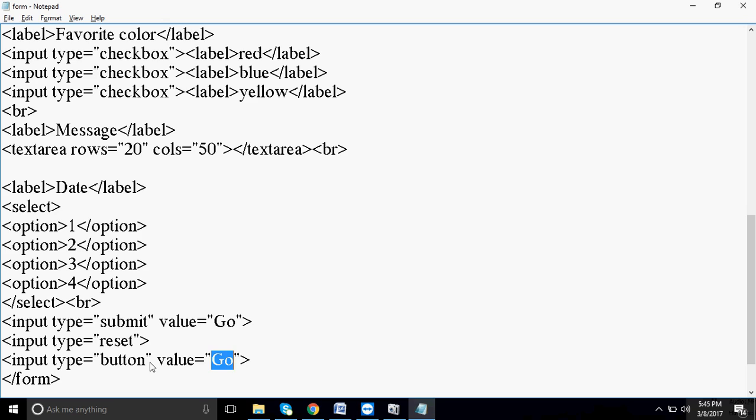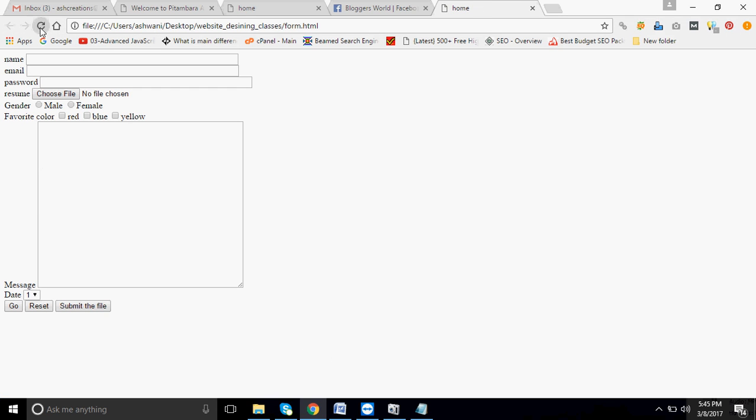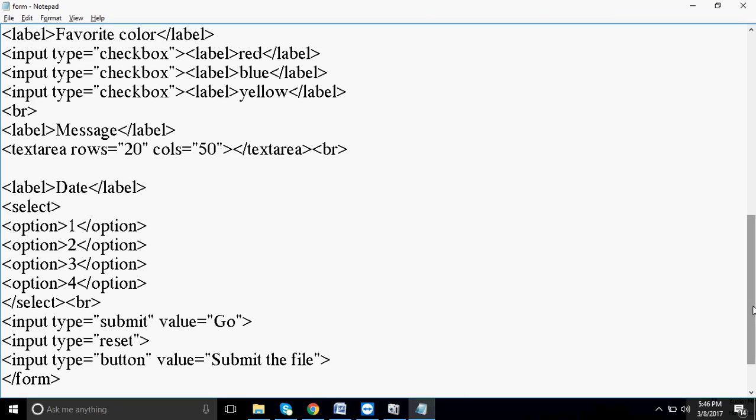So I will say submit the file, whatever. You can see it will not do anything, but reset is behaving. You can see. If you put PHP in this, then submit will also work.